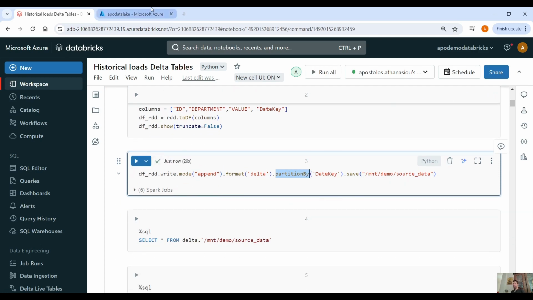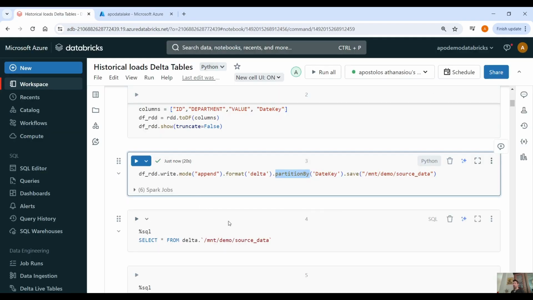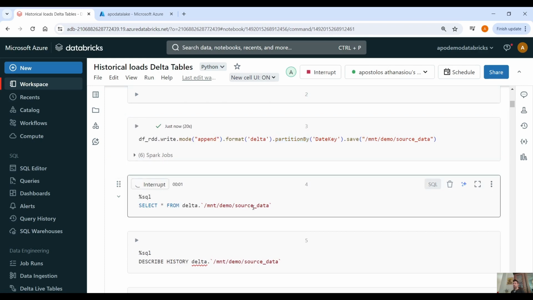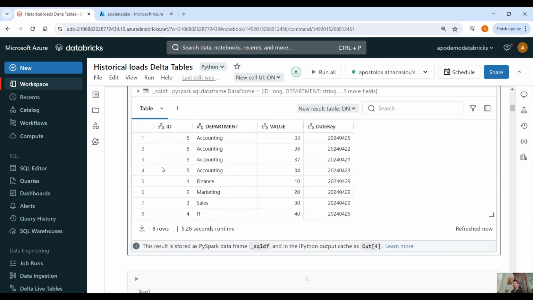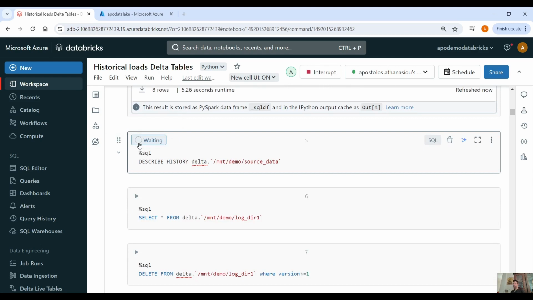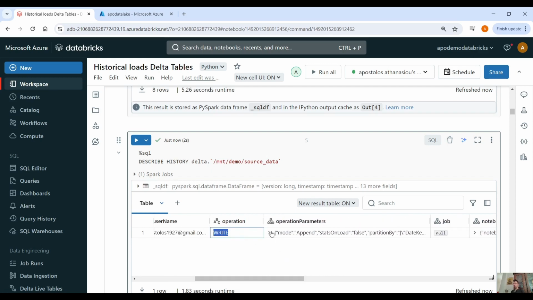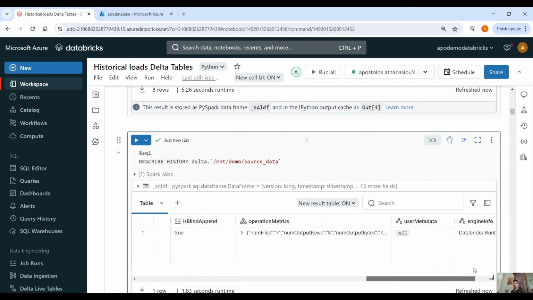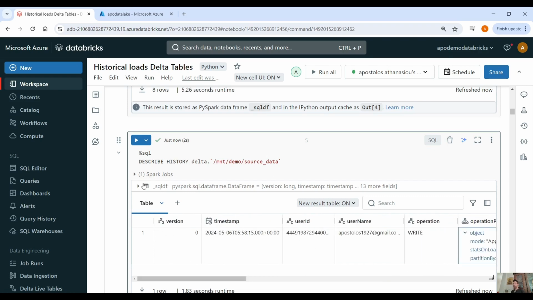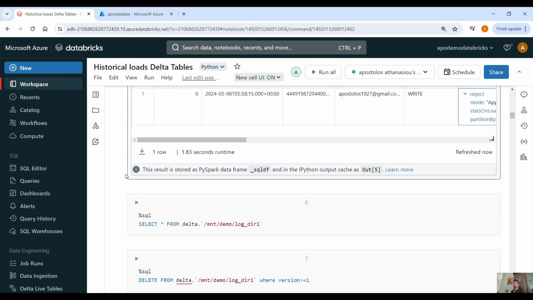And now, if we refresh here, you will see the source data folder, and if you select the data from this folder, we can see the data. And also let's describe the history of this table. It should have only version 0, and as you can see, it has version 0. It was a write operation, mode append, partition by date key. So we have only version 0, which is very important, you will see. Now we have the source table.